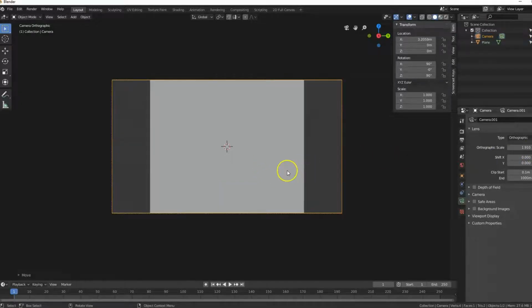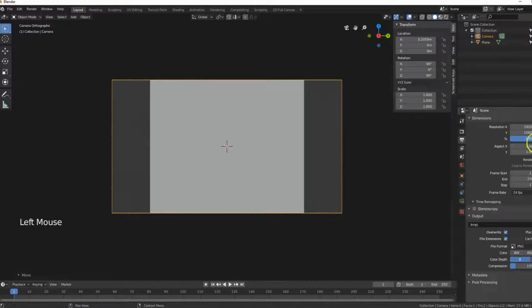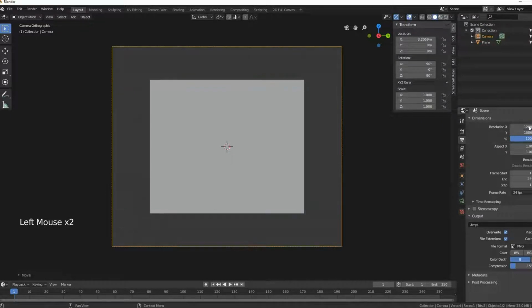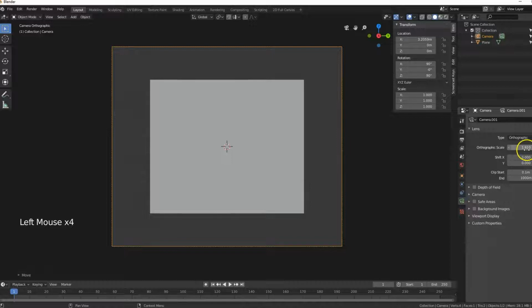To get the camera to fit exactly with the image size, we can go to this tab here and change the X value to 1280 and the Y value to 1080. We can return to the Camera tab to change the scale until it fits perfectly.